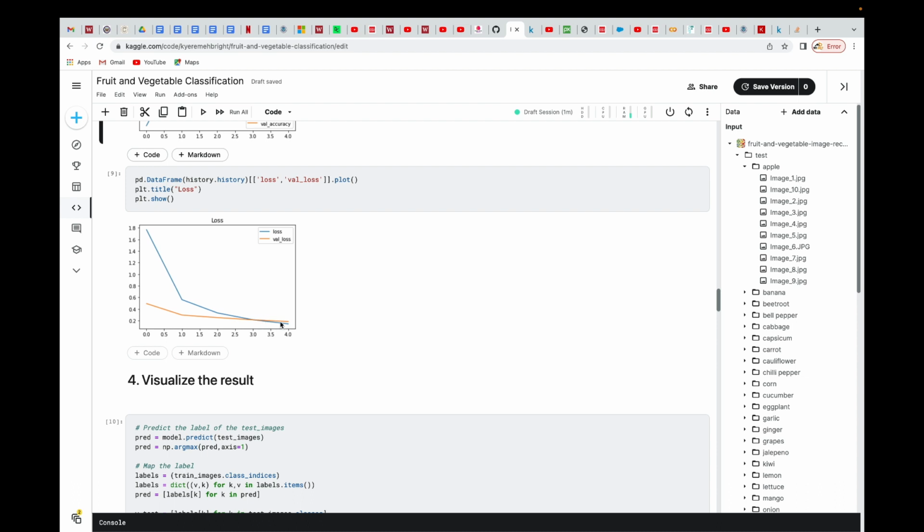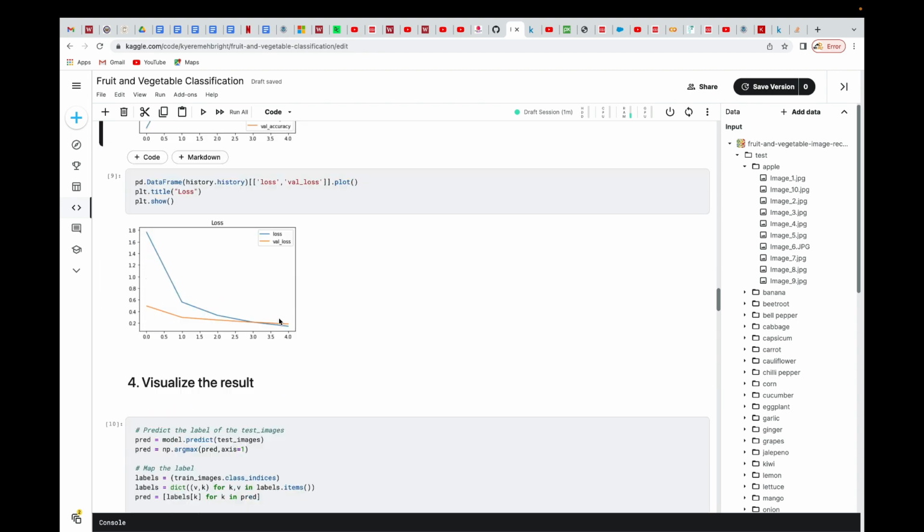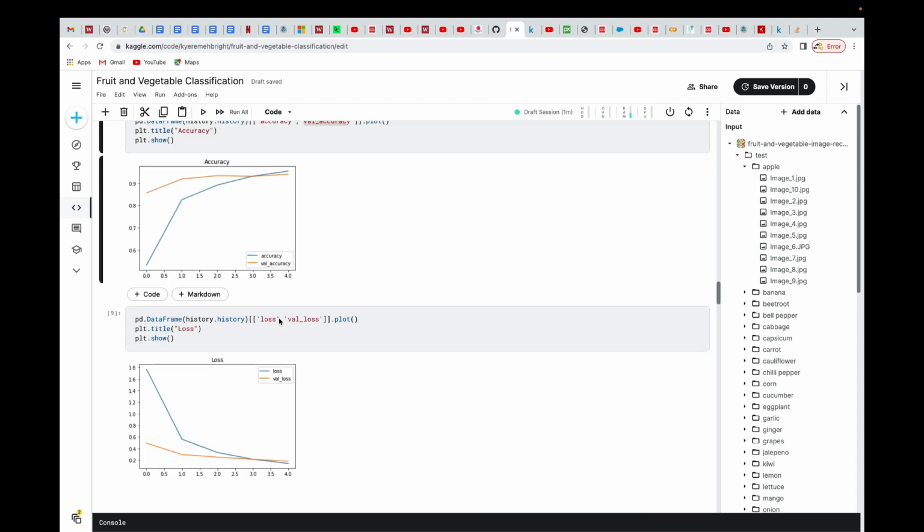Both of them are also low, and that's what we want. We want the validation loss and the training loss to be very low together, not that the training loss is low and the validation loss is high. We don't want it that way. We want both of them to be like this. That's basically what we want. I can see that they are working very fine.